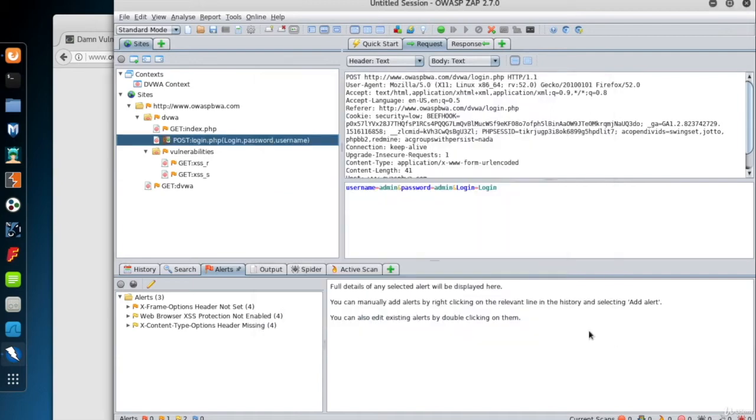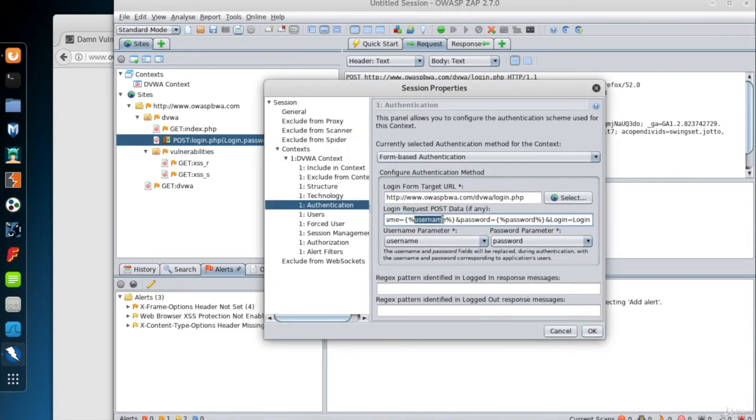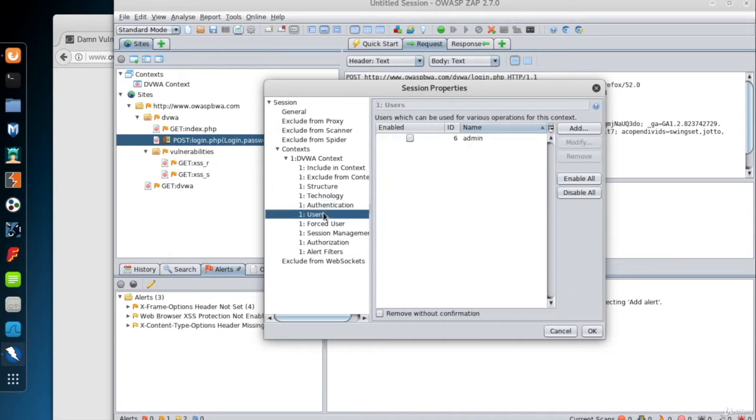Click OK to close the panel. Now reopen the Session Properties panel. So do you see that the login request post data is prepared to be able to use it with different username and password pairs? But before closing the panel, let's enter one or more valid credentials of the application.